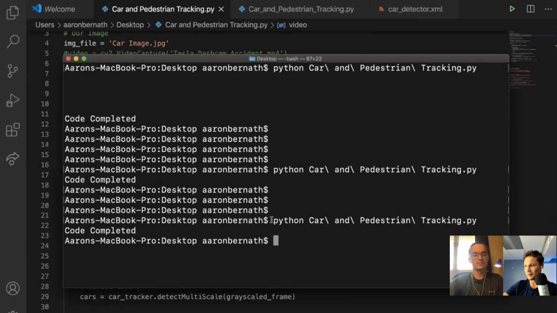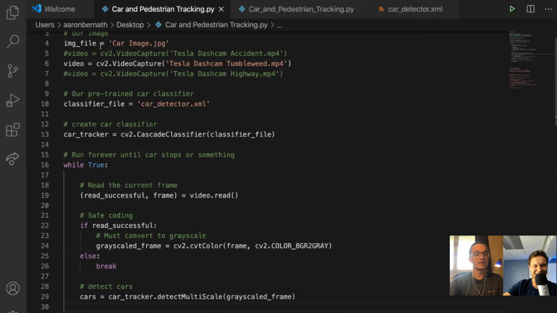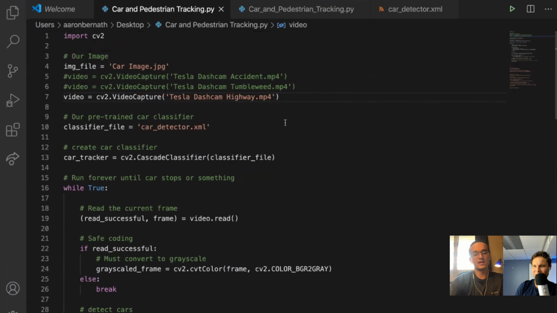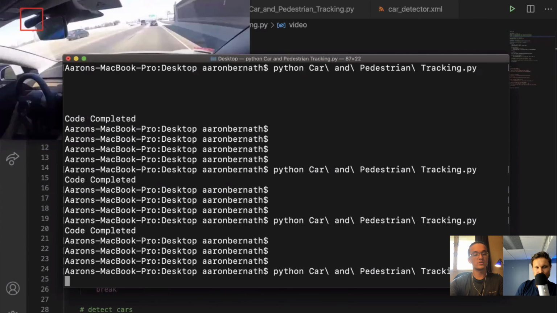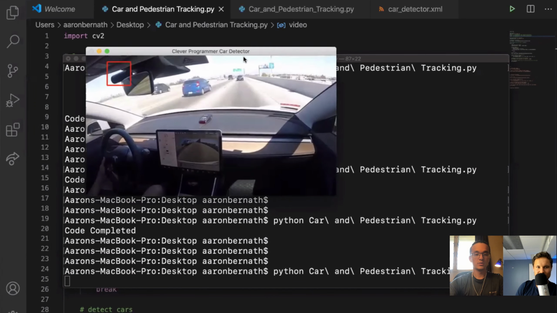So that's another video from that clip. And then here's another one. I just pulled this randomly off the internet. I searched Tesla dash cam footage, and I just found this video. And then this last one is some highway footage, also from that same clip. So feel free to go watch that same clip.